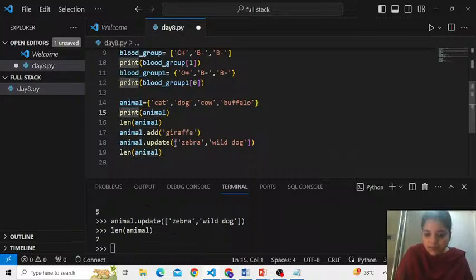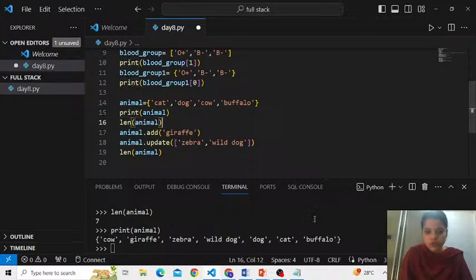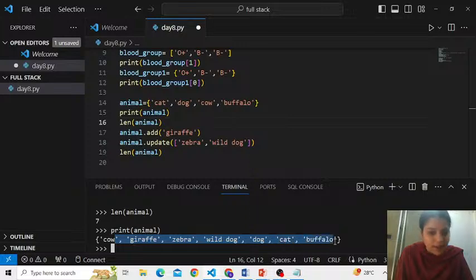Print it once. So here we go. Cow, giraffe, zebra, wild dog, dog, cat and buffalo. Hoping you are understanding till now.